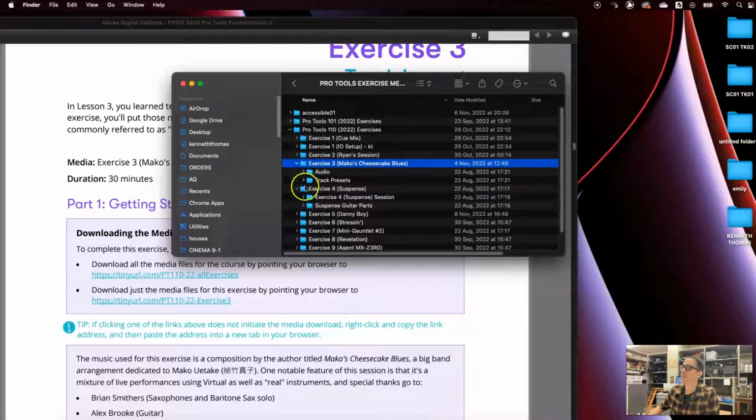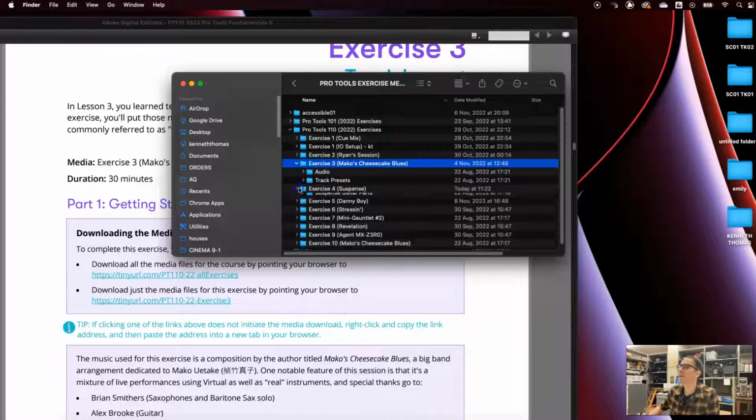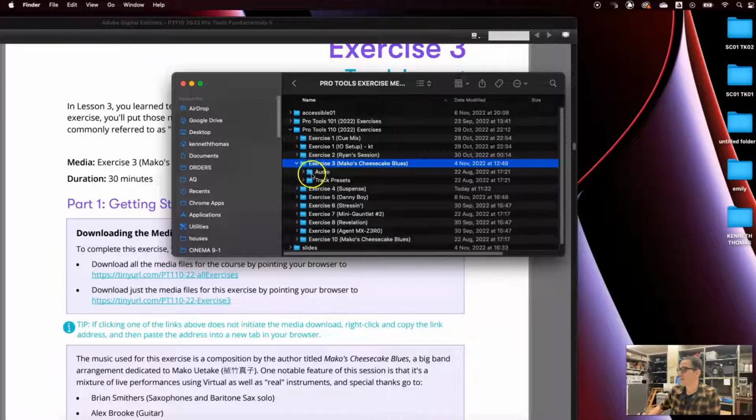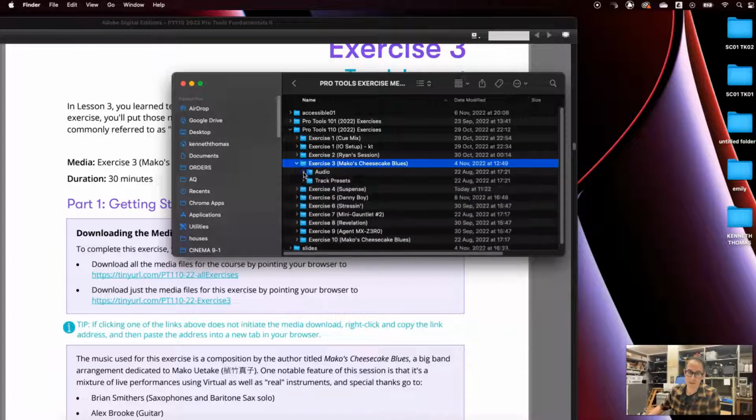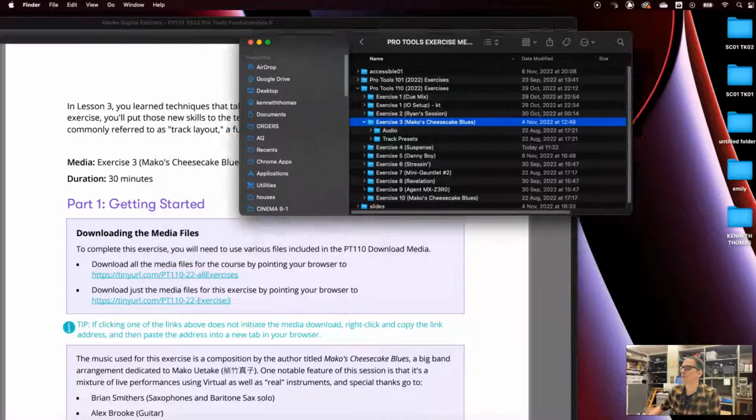And in the case of exercise 3 and I believe exercise 4, actually no, there is a session there. Oh, look at that. It's in something else. That's interesting. But in exercise 3, there is no session. So we'll be creating one, and it looks like we will be importing this audio. So just wanted to throw that at you first off.